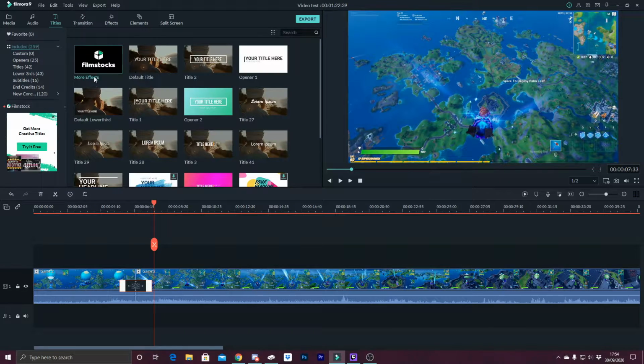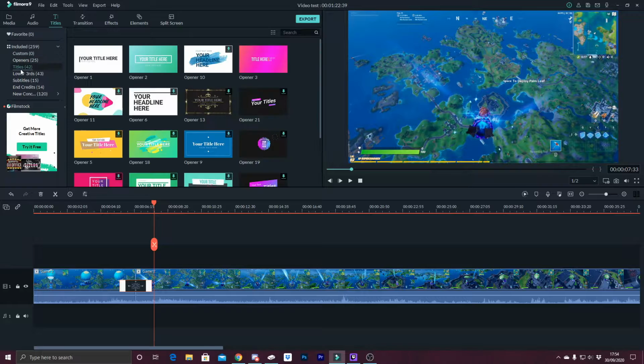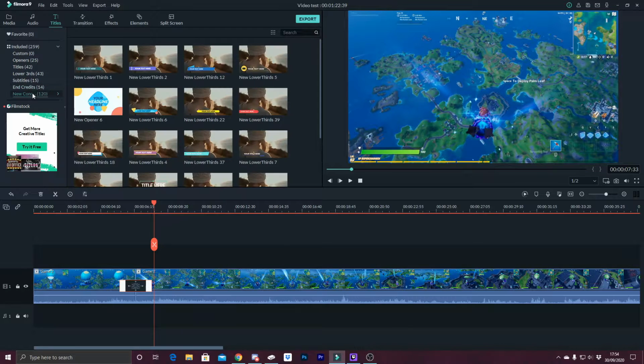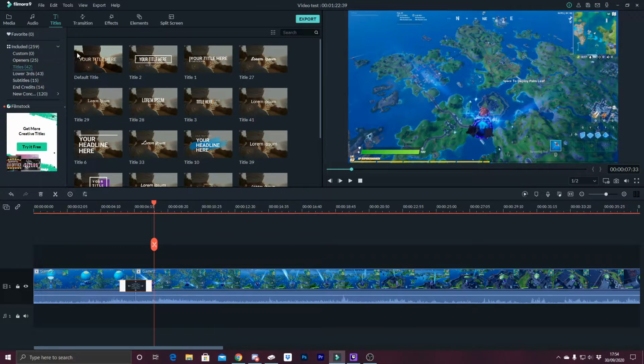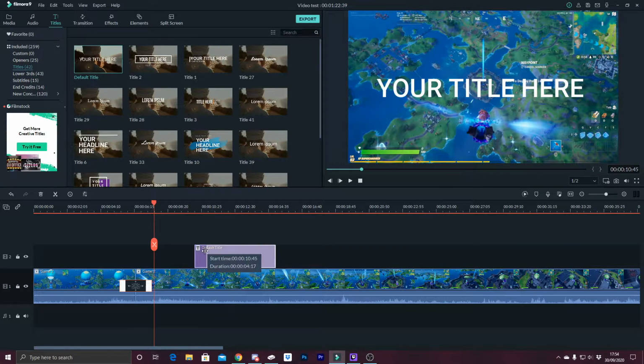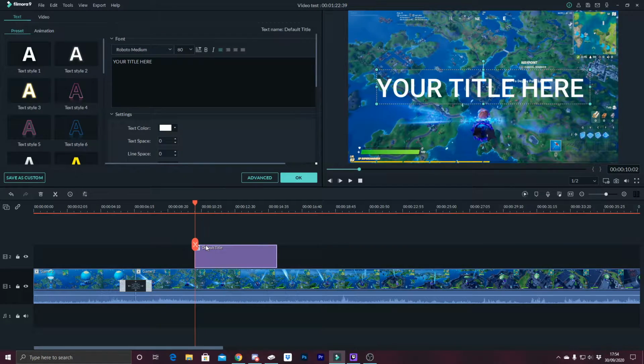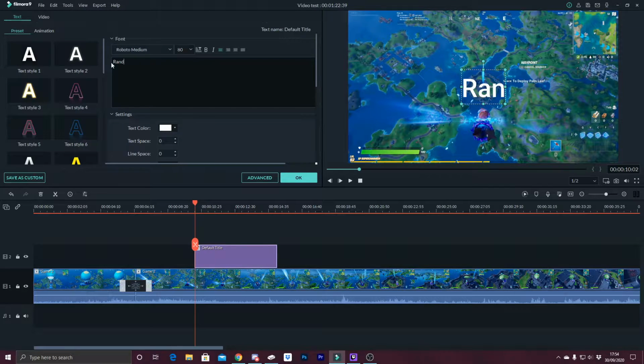And then there is titles. There's so many titles, like look at them all. It's really cool. The one I use normally is just default title, so when you just drag it down anywhere, change how long it is. I just keep it on default. And if you click on it twice, then it opens up this little menu where you can type anything. So let's type random test video.